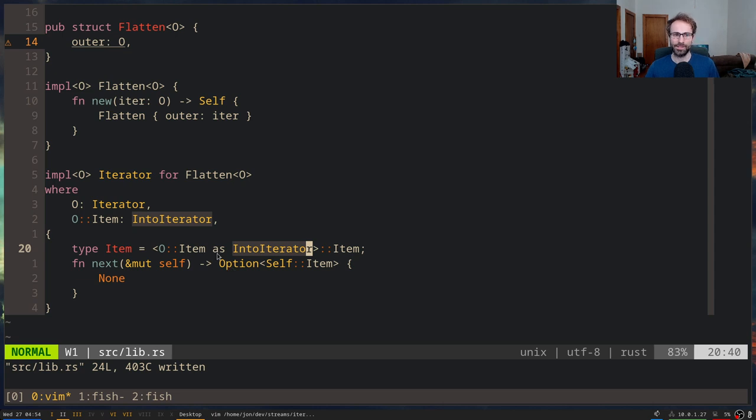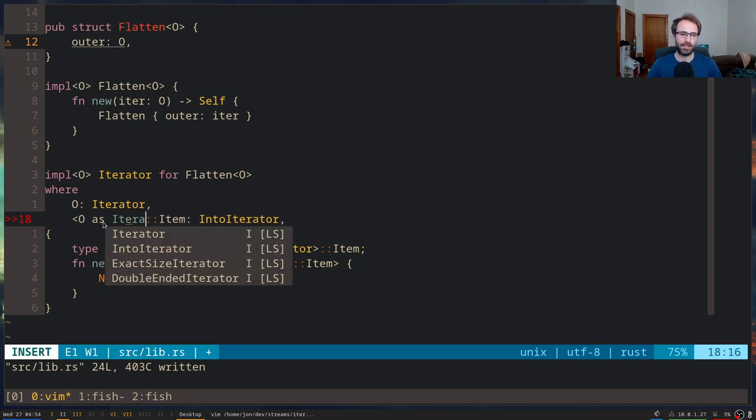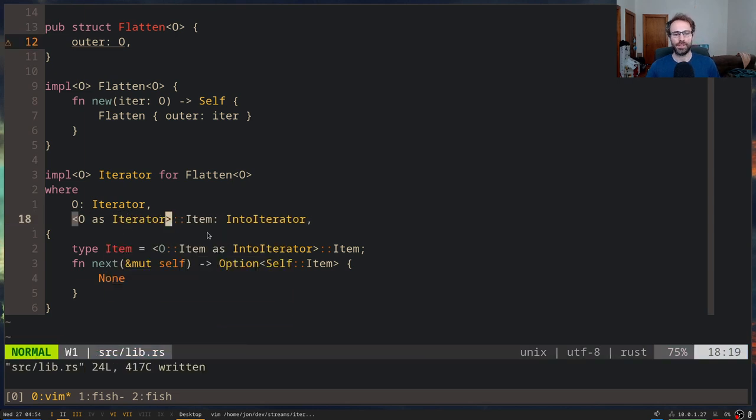Does this syntax make sense? Here we're saying the outer thing is an iterator, and the items of that iterator... this could also have been written as O as iterator, but Rust is helpful enough that it lets us omit this when there's only one trait bound of O that gives an associated type with this name, so we don't need to give this name explicitly.